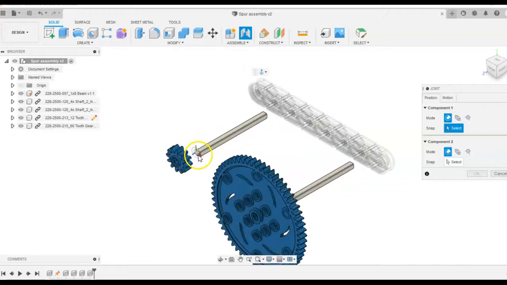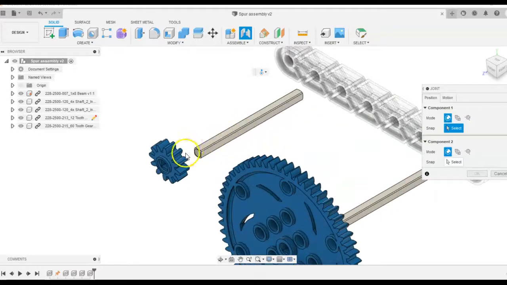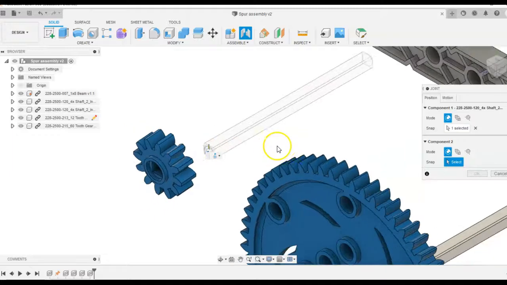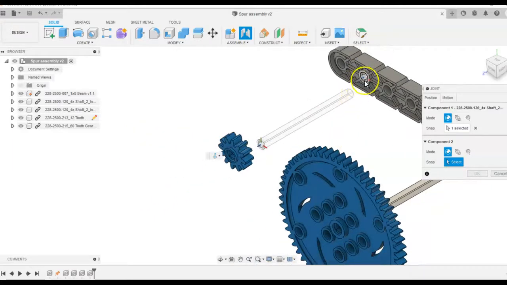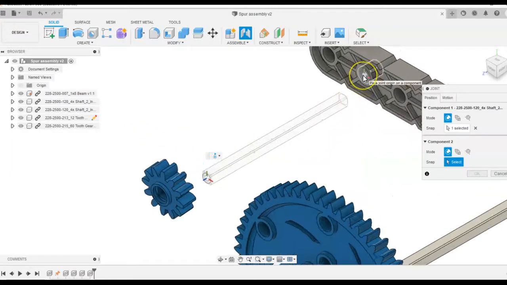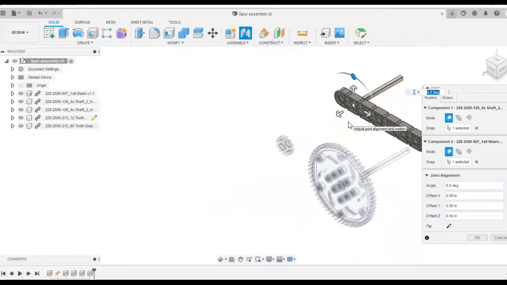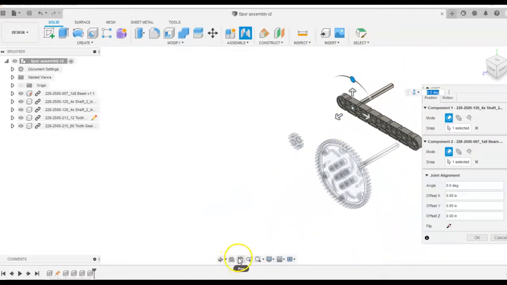So revolute, come back to position, and we want to click this shaft. We're going to click it at the end. I could get it in the middle. That might work too. We'll come to the end here. Click that. And I believe we're in the second one here. Scroll here. And there we go.